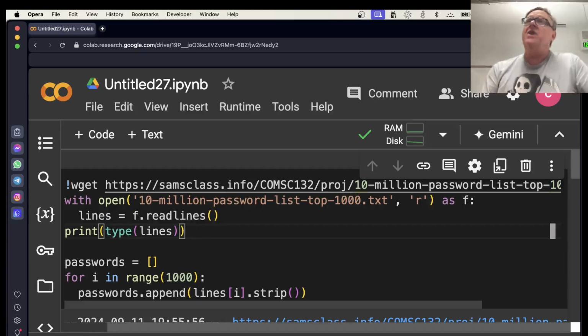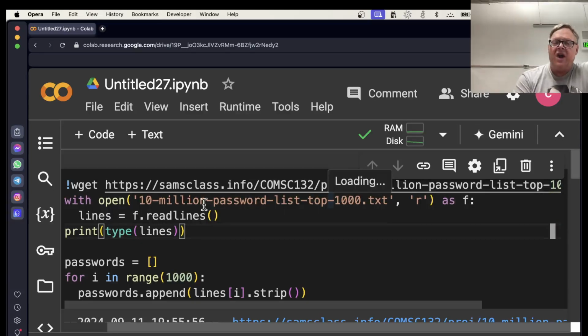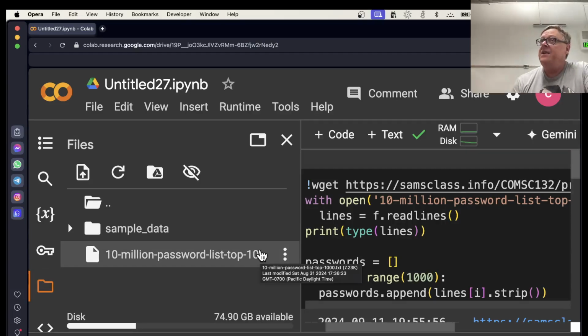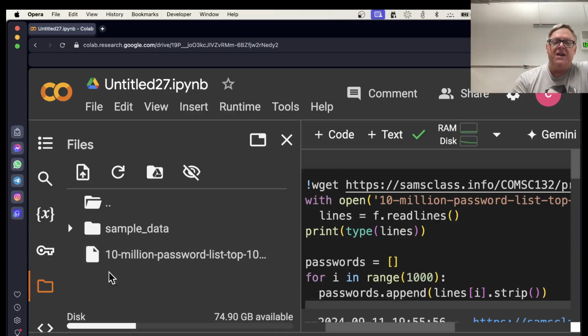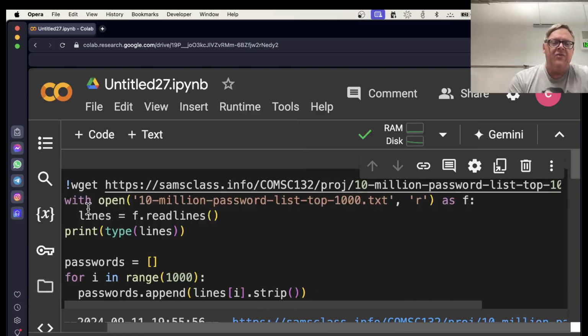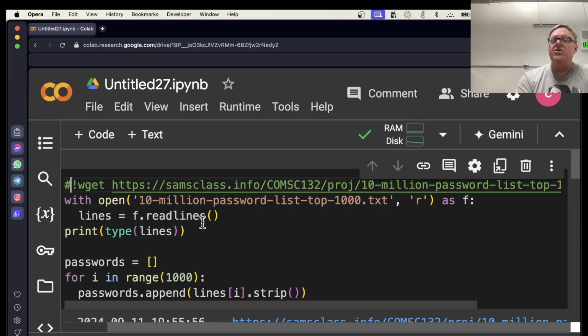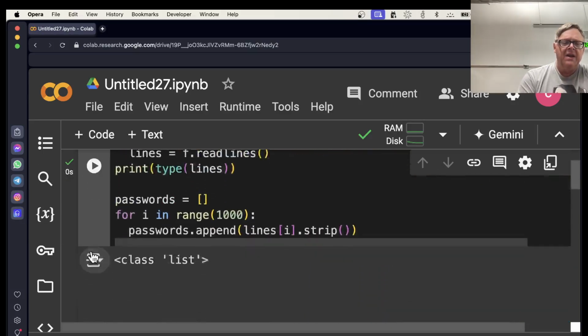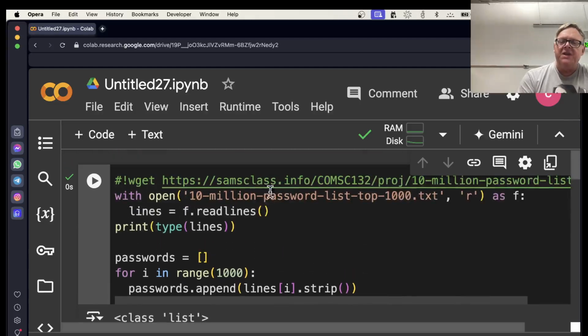Now, by the way, here's something to know. When you download things in this environment, they go here in your files. So I have that file here. So I don't want to download it again. I mean, it wouldn't really do any harm, but it's unnecessary. So after I download it the first time, I put a comment here, so it'll stop downloading it all the time. It's already there. It can just read it. So let's try running this again, which is here. And now I can see it's a list.